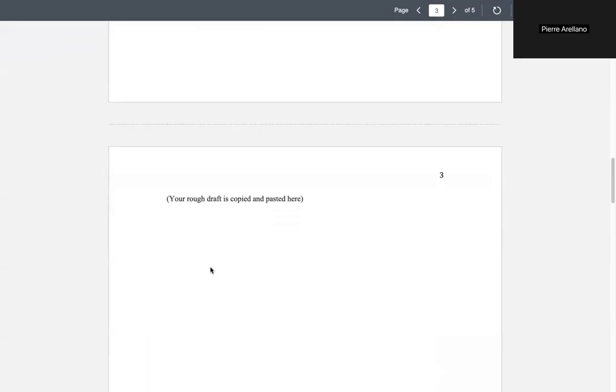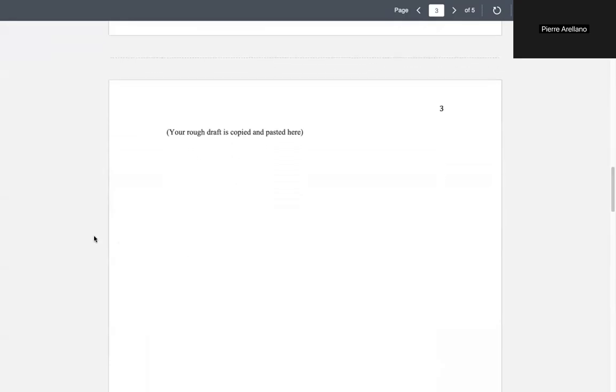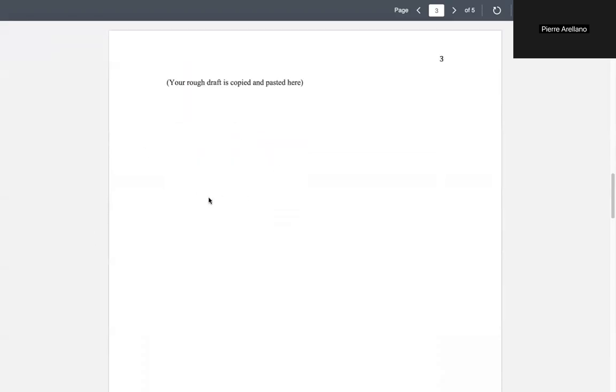Next is the rough draft. You just copy and paste it to the section here. Copy your rough draft as it was and paste it over here. Don't include the comments your peers gave you. Just the rough draft you submitted when the rough draft was due, and that's it. Copy and paste it over here. It's just good to have another copy of it.